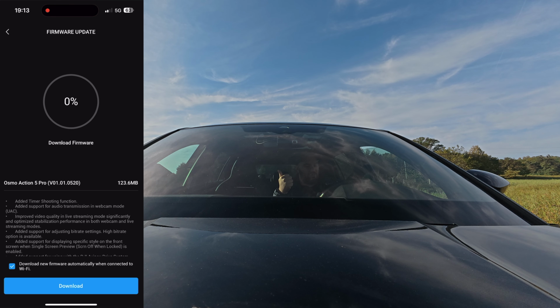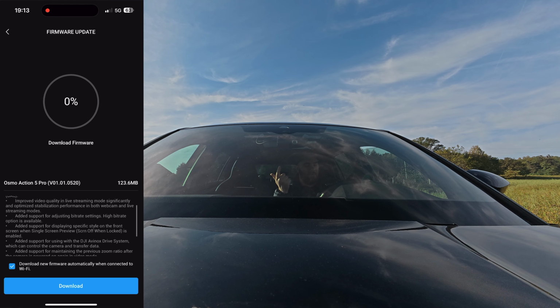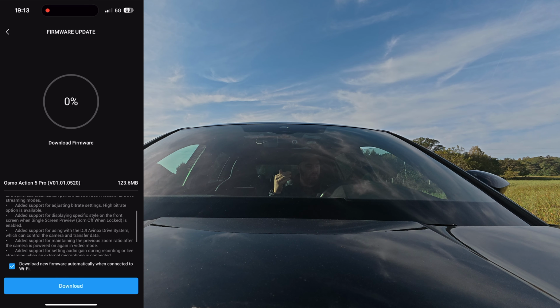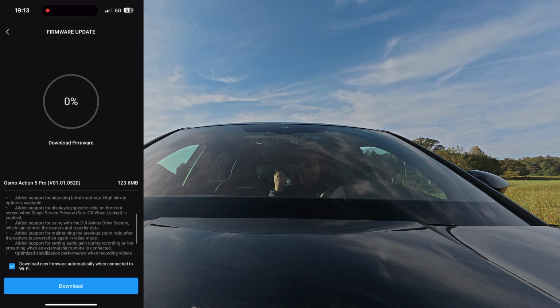Added timer shooting function, that's pretty cool. Added support for audio transmission in webcam mode. Improved video quality in live streaming mode significantly, and optimized stabilization performance in both webcam and live streaming modes. Added support for adjusting bitrate settings. So now we have a high bitrate available. So if you go in settings, you can turn that on and off.